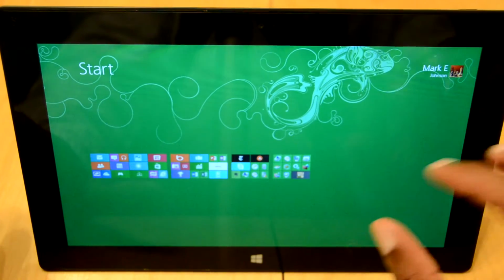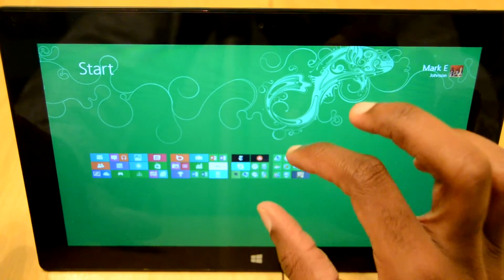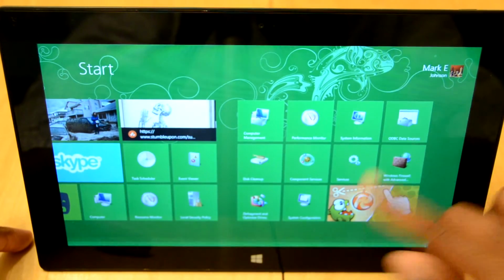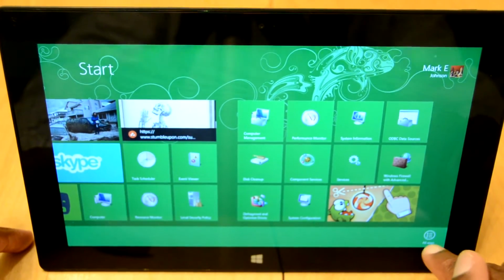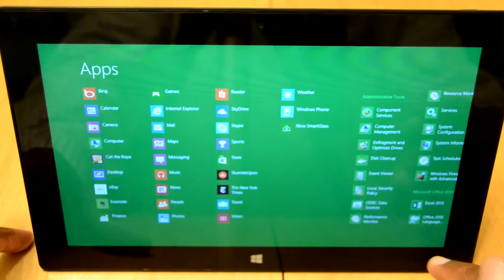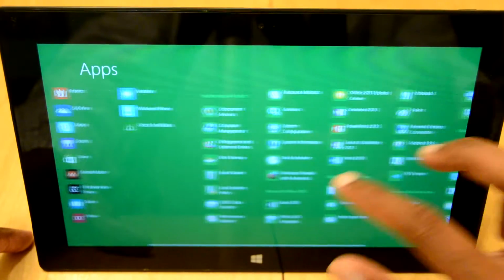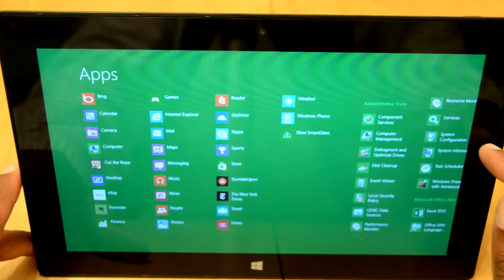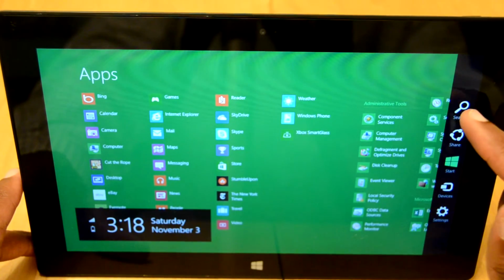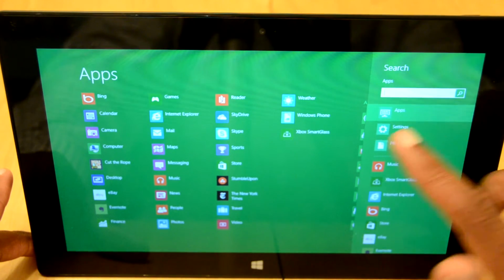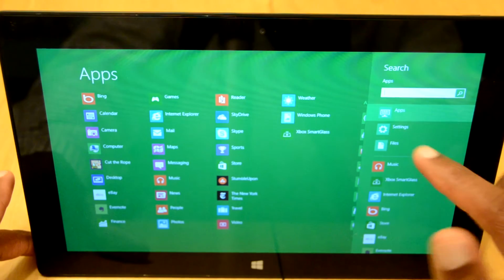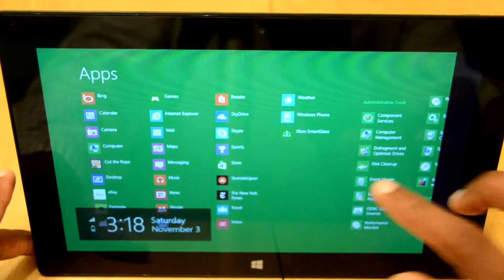If you take your fingers and pinch, it zooms out and shows you a lot of what you have as far as applications. Take your finger, drag it up, and you see all apps come up in the corner. Press on that, and this shows you all the applications you have on the tablet. Pretty cool feature there. Another thing, if you swipe to the right, you have your instant search, which searches everything on the tablet, which is very cool. Definitely like that.